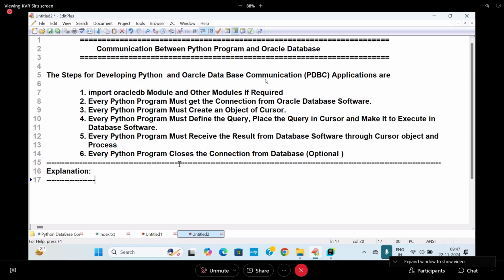Every Python program must import this kind of thing. Step number one, don't take much time. Import oracledb as, if you want, orc. Any alias name you want, you take an alias name. Otherwise, you write the complete name. It is your own choice. From import, a total of 7 syntaxes I said. Remembered or not?